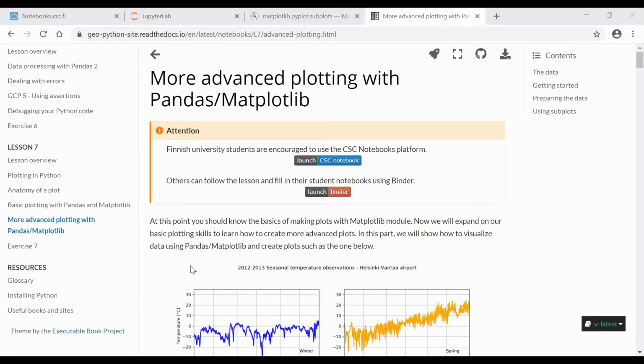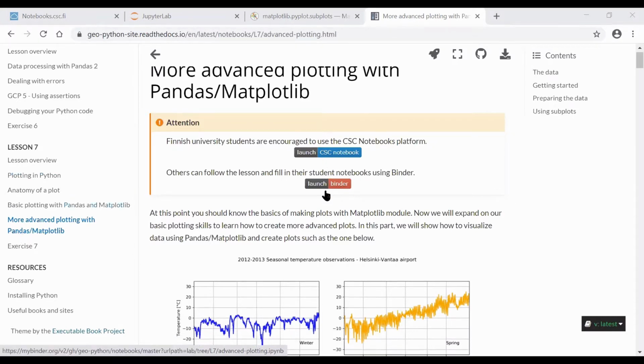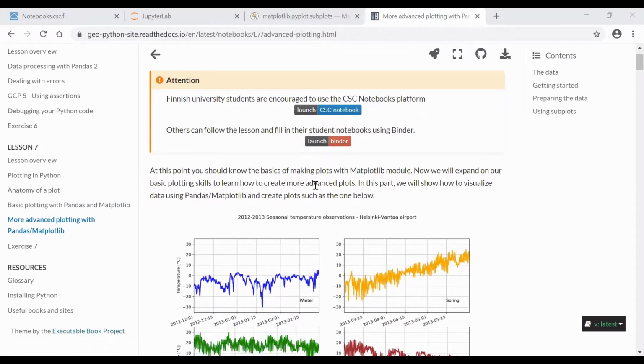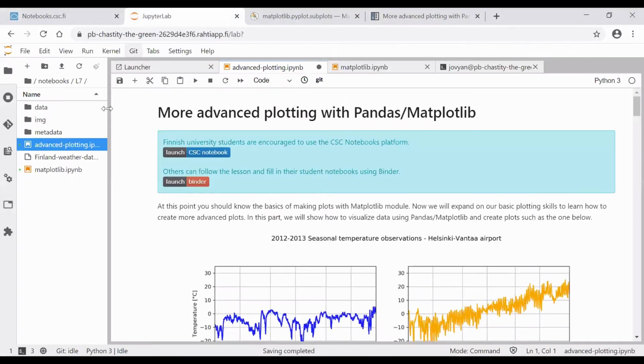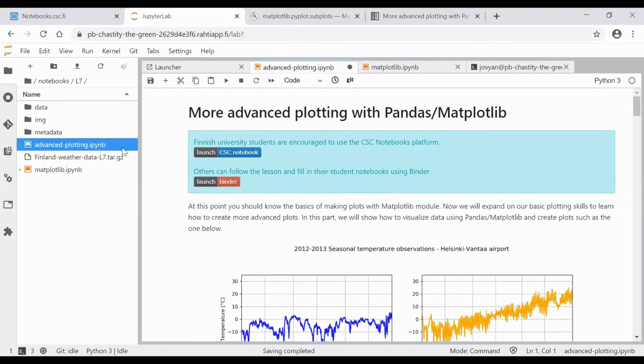I'll continue straight away from this more advanced plotting with Pandas Matplotlib lesson over here. And those following probably have the CSC notebooks already open. You can find this notebook in the lesson 7 folder, advanced plotting notebook, and we will be using the same data set that we had downloaded during the first part of the lesson that can be found in the data folder. So instructions for downloading the data can be found in the first part of the lesson.